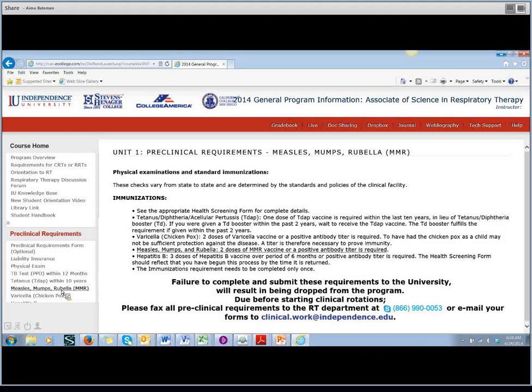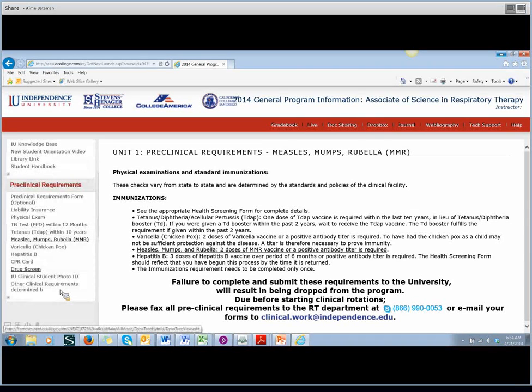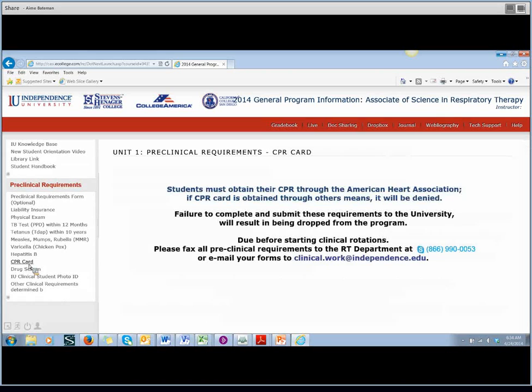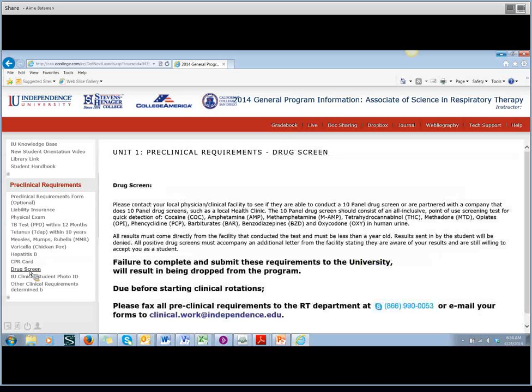For your CPR card, it has to be done by the American Heart Association, and it has to be signed on the back. Next is your drug screen. Now, most places only do an 8-panel drug screen, and we do require a 10-panel. So please make sure that you let them know that a 10-panel drug screen is required. Then, of course, if the hospital requires any other clinical forms, we will let you know.